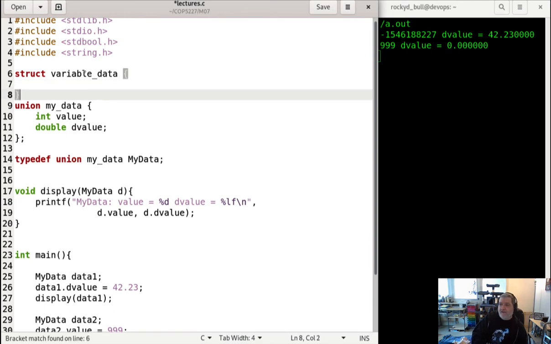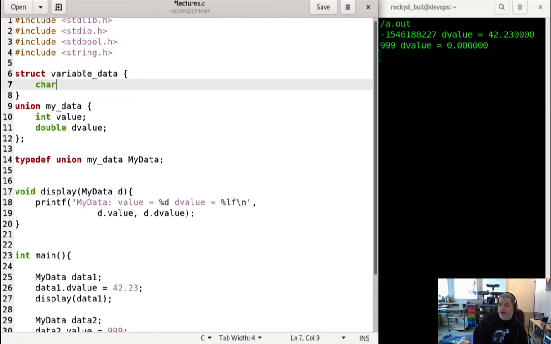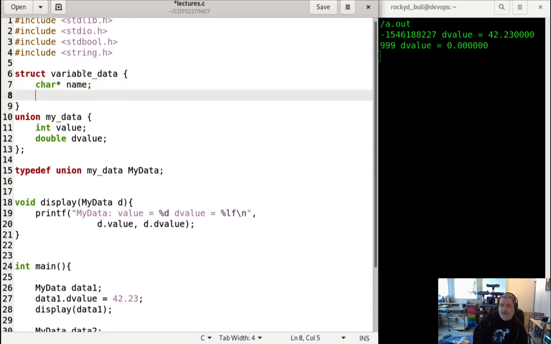And inside the variable data, I'm going to have a char star name of the variable. And then I'm going to have a value for the variable. So I'm going to use that structure to keep track of variables that I use in a programming language or in a program that I wrote, okay? So I want their name and I want their data type and I want their value. So the data type, I'm going to store it as a string, just to make things simpler.